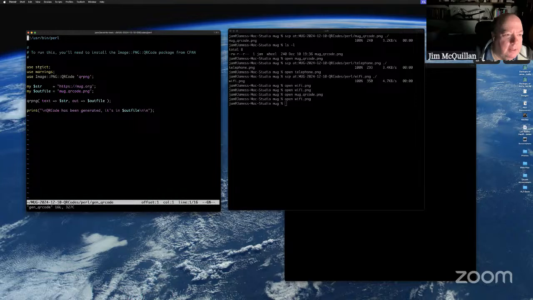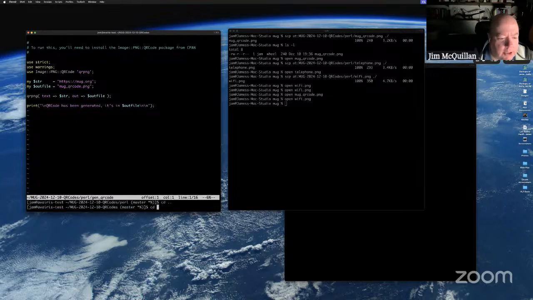Okay, so that's how to do it in Perl. Like I said, you have to have this module, and then you call that function, and you're done. And there's a lot of options to this module where you can specify sizes and stuff. But that's just your basic QR code. So now let's get into the Python one because that generates a cooler one.